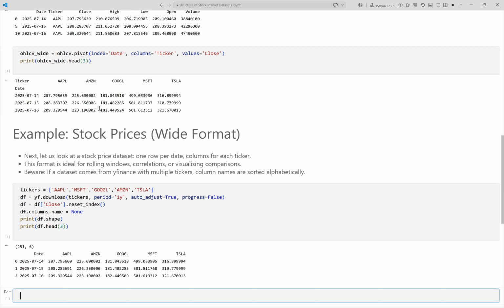Notice the columns are alphabetically sorted, which aligns with the yfinance behavior mentioned earlier. This wide format structure makes it easy to perform time series analysis or compare stock trends side by side. Practice: check that your output columns are in alphabetical ticker order. Why does this matter?